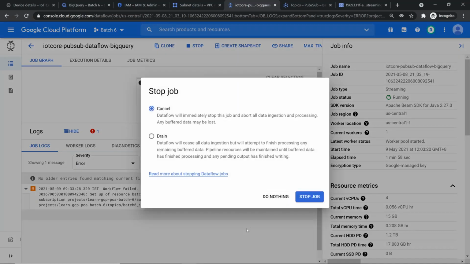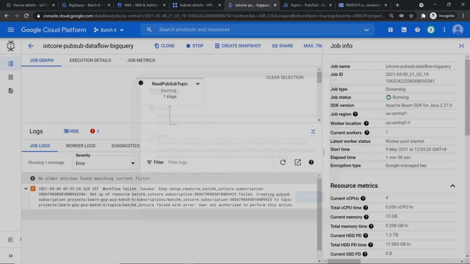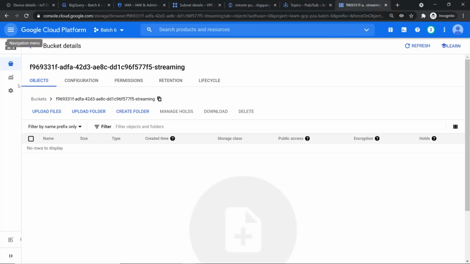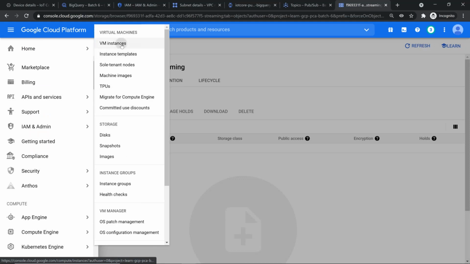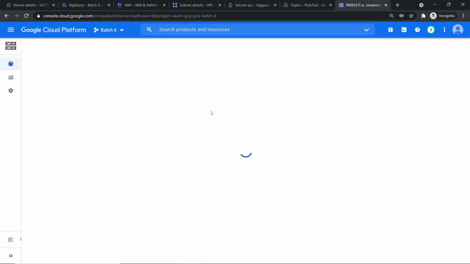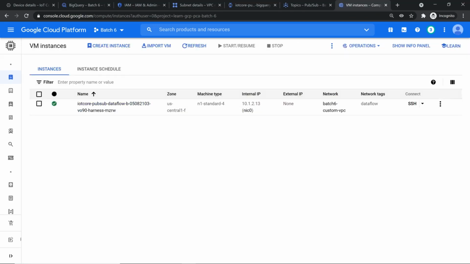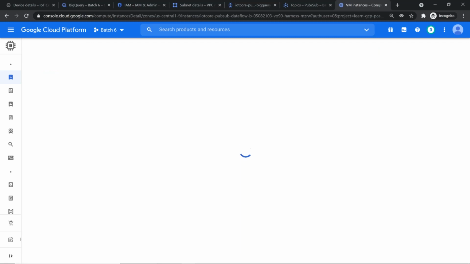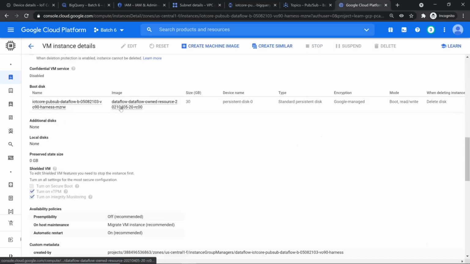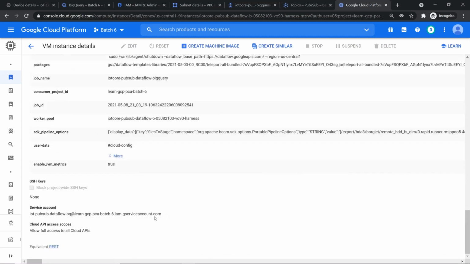Or before stopping it, let me see my virtual machine. Is there a virtual machine created? That way I can have some idea whether things are working or not. Virtual machine running. External IP address is none. Beautiful. If I click on the virtual machine details, the service account is good.